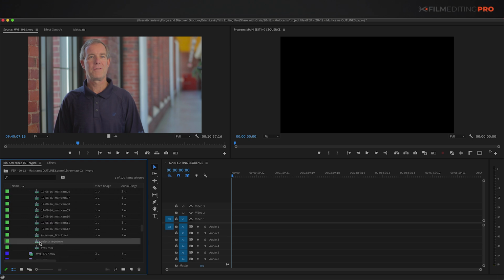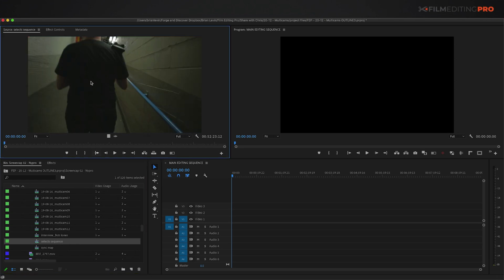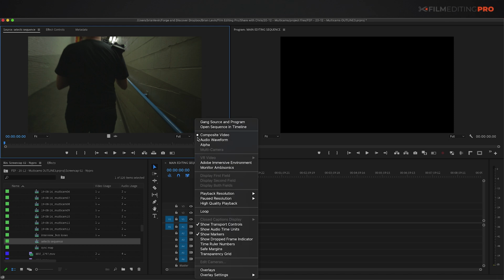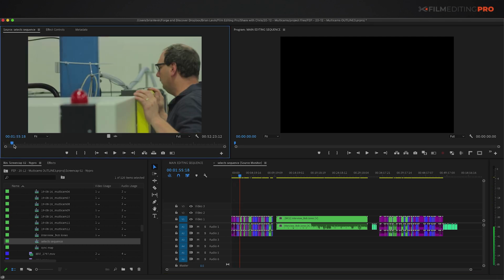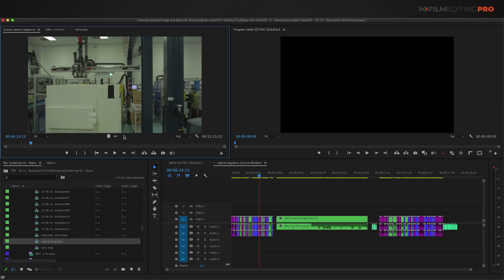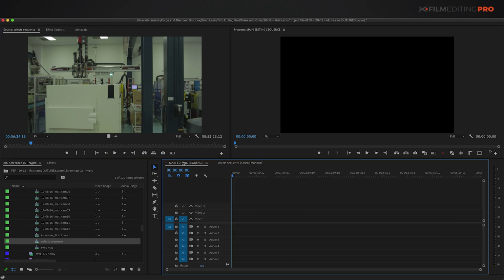I'm going to take my selects sequence and toss it up in the source monitor. Now from the source monitor, I can go to the wrench icon and say open sequence in timeline. What I've done is open up an instance of this sequence that's in the source monitor. So watch me drag the source monitor. Just like source editing, where you're editing from the source into your timeline, I am literally doing that right now. And here's my main editing sequence.